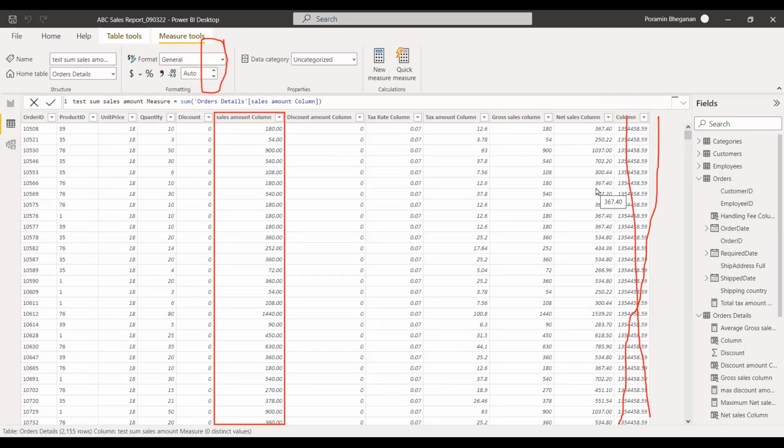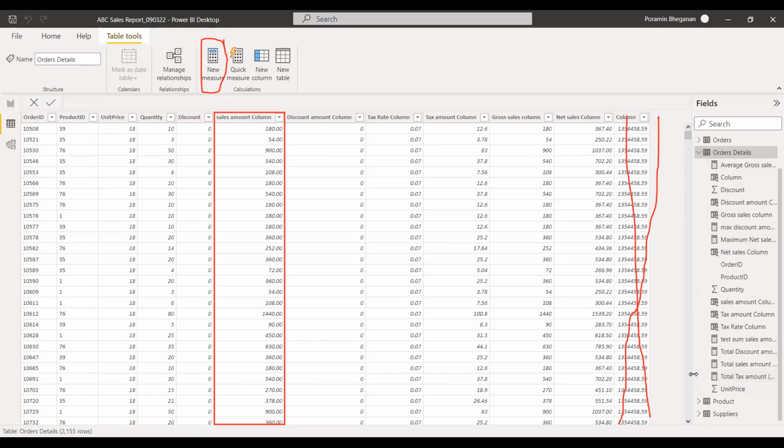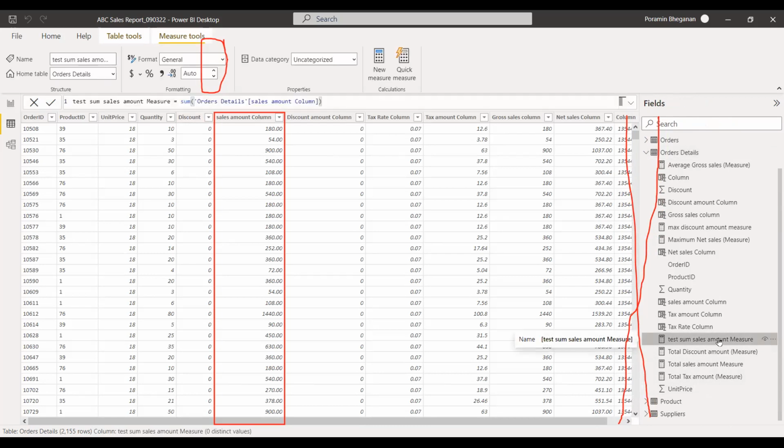How do we know that we have this measure in our table here? If you have a look in the orders detail table, when I scroll down, I have a measure called test sum sales amount measure. It's here. And then I can click on it in the field list so that I can see the formula of this test sum sales amount measure, and I can change it whenever I want.